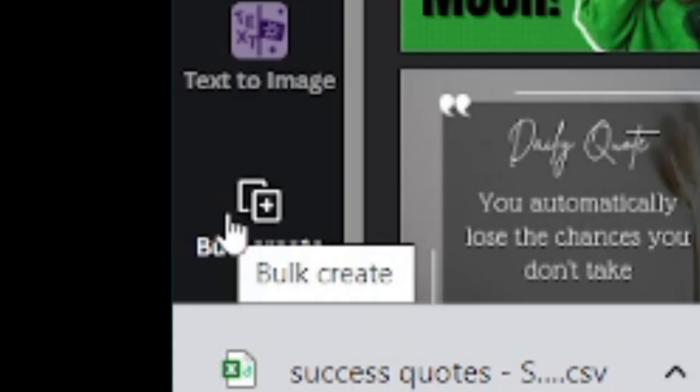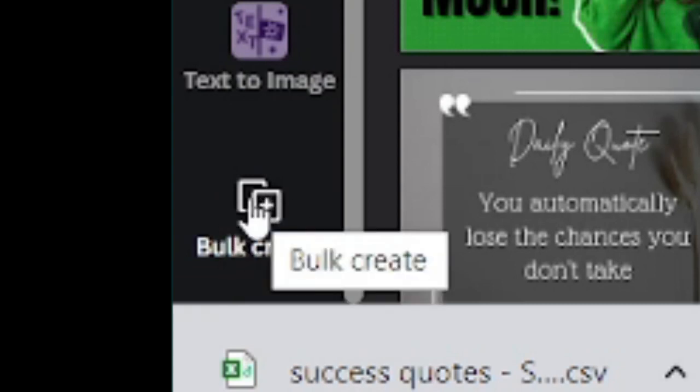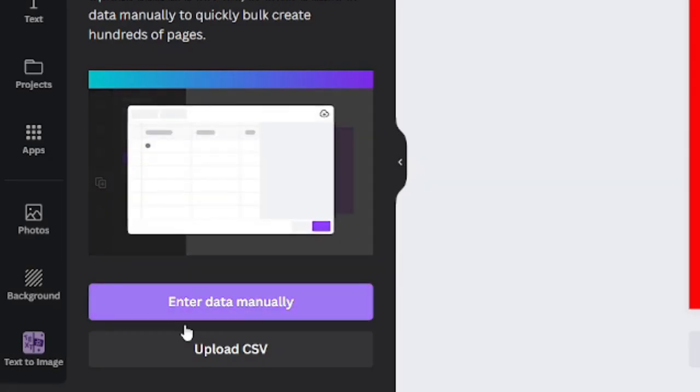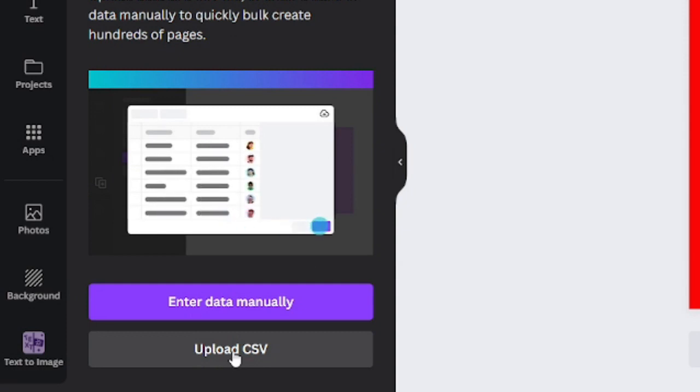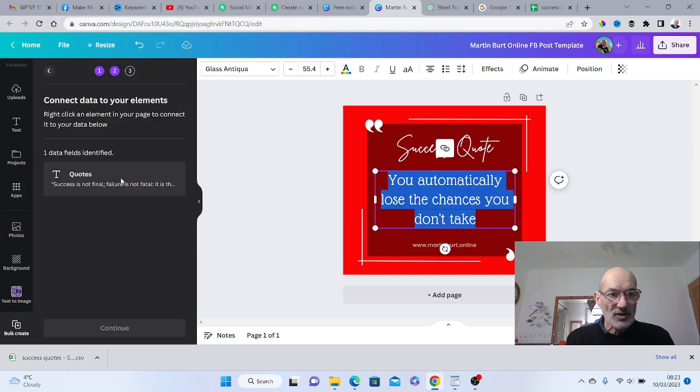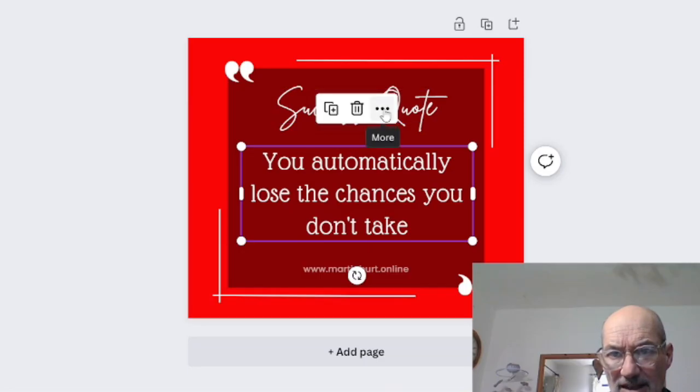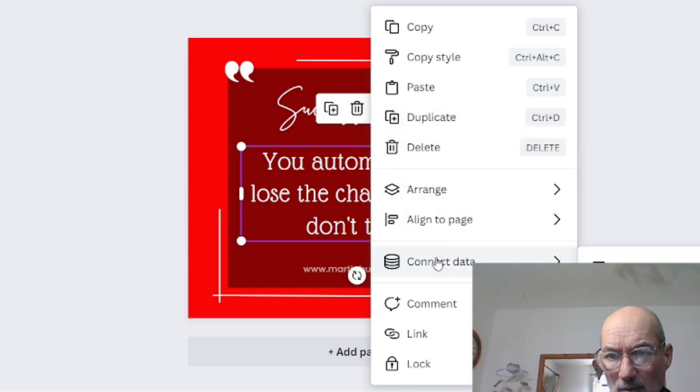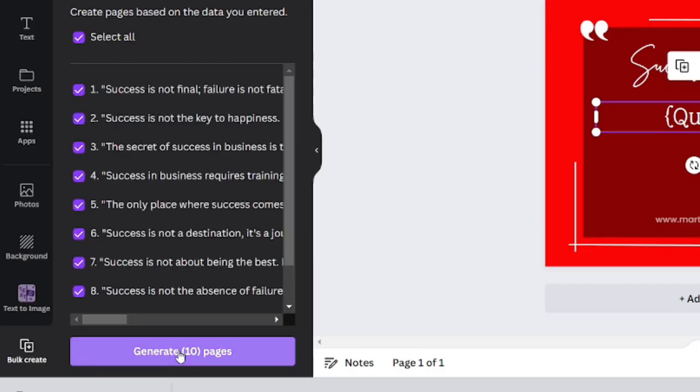Okay, and then all we've got to do is highlight where we want the quote to be. And if we come down here where it says bulk create, we click on bulk create, and it says upload CSV file. So we then go and grab our CSV file. Our CSV file is there now. And then when we highlight it, we've got the three buttons here for more. So we click on that, and we want to connect data. And it says here quotes. So we've always got that loaded. We just click on that and press continue.